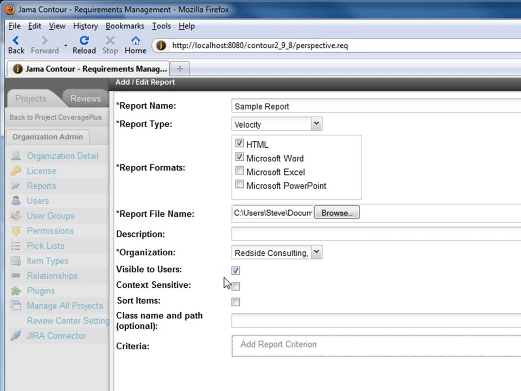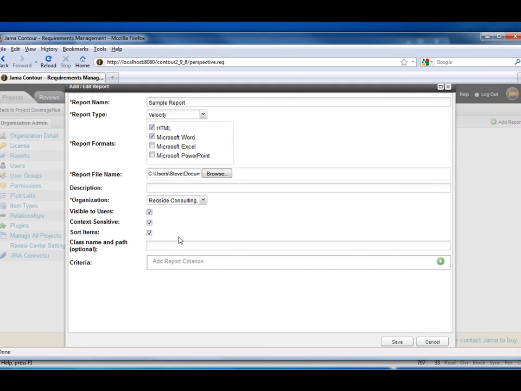I want it to be context sensitive, so this is going to make sure that it shows up in the current view reports tab. I also want to sort the items. This value is going to ensure that the view I see on the right hand side is passed to my report. I could have added a class path. This is a Java class that would allow us to potentially do some work on the server within Java and then pass that information to the report, but it's likely not something you're going to get into.